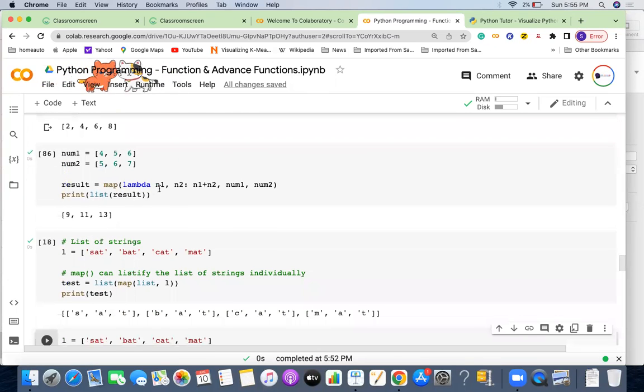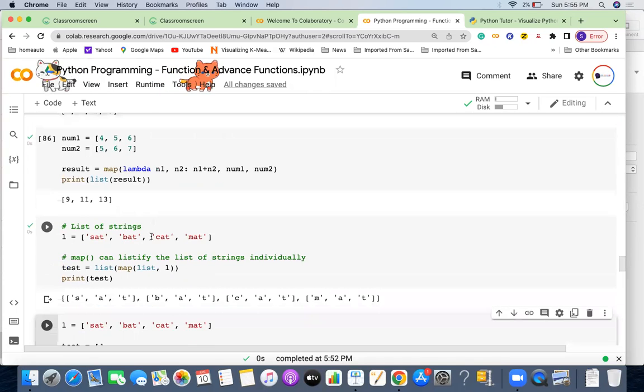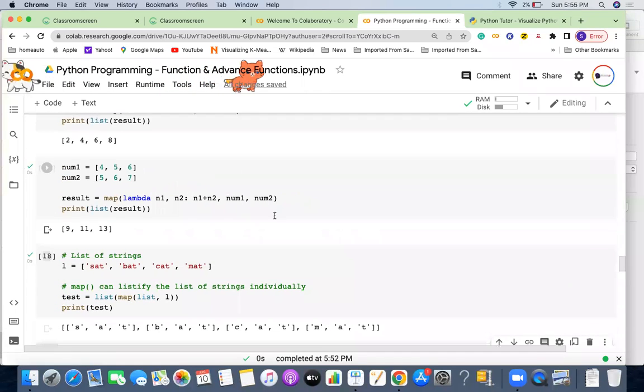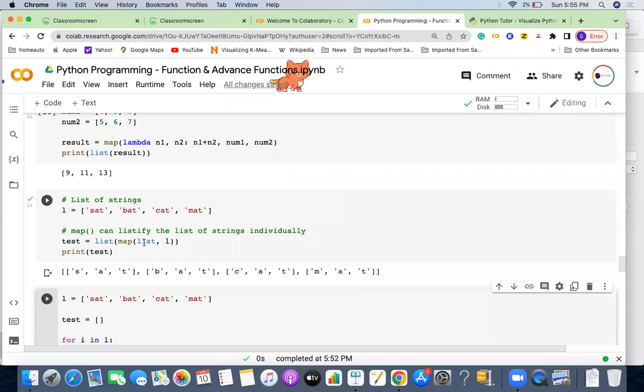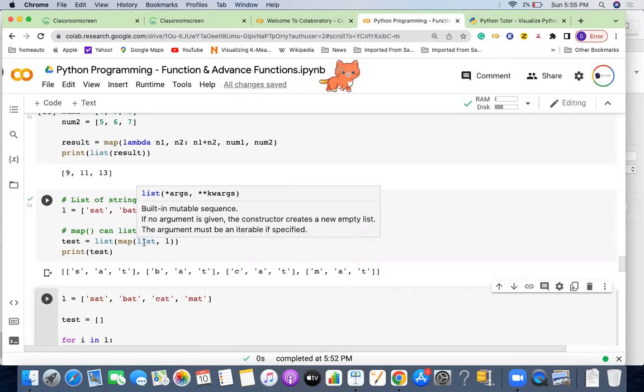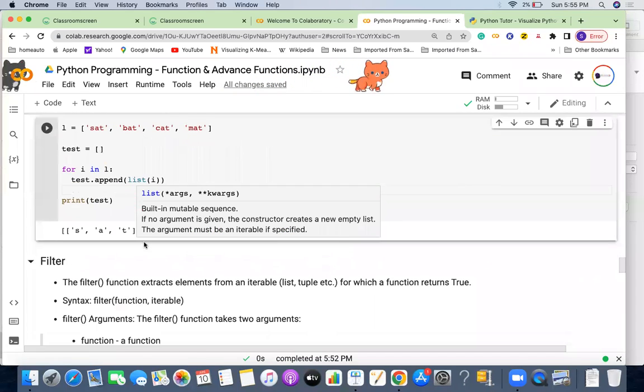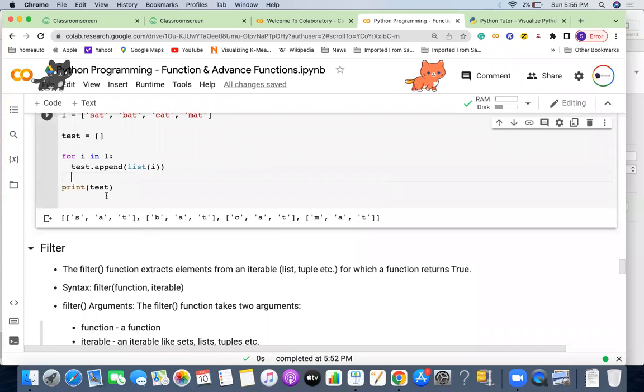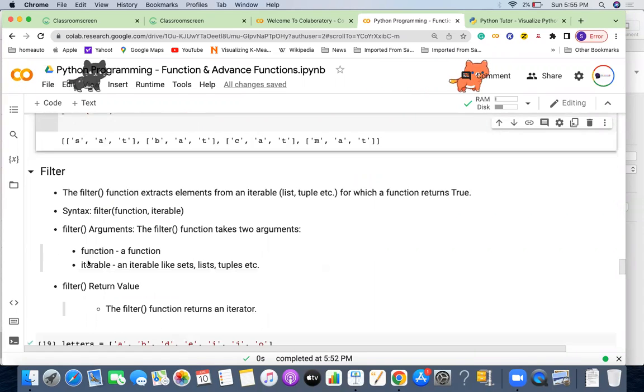We discussed the map function with a function of one variable, and also with two variables. We also discussed the map function with a list of strings, and how it behaves with a string. So this is all about the map function. And in the next class we'll be discussing filter.